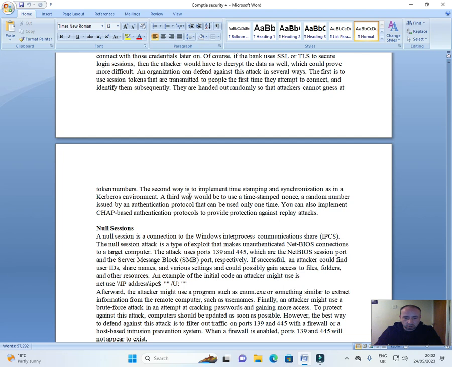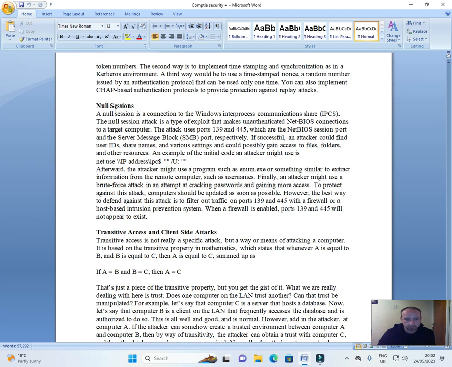The second way is to implement time stamping and synchronization as in a Kerberos environment. A third way would be to use a time-stamped nonce, a random number issued by an authentication protocol that can be used only one time. You can also implement CHAP-based authentication protocols to provide protection against replay attacks.